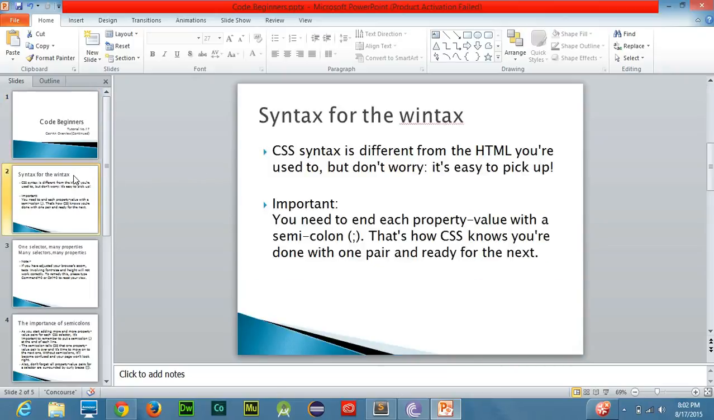First of all, we will look at the syntax. CSS syntax is different from the HTML you are used to, but don't worry, it's easy to pick up, okay? One important thing you need to remember is to end each property value with a semicolon. If you don't, the statement will not end and it will run into the next line. No matter how many lines you write, it will be considered as one line. Okay, I hope you got the point.